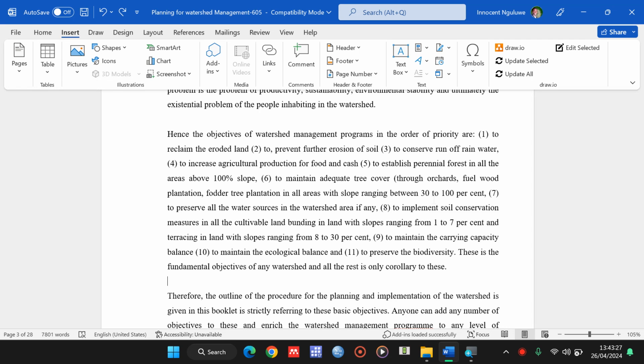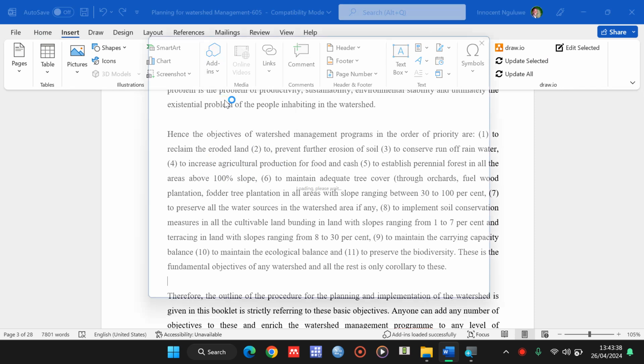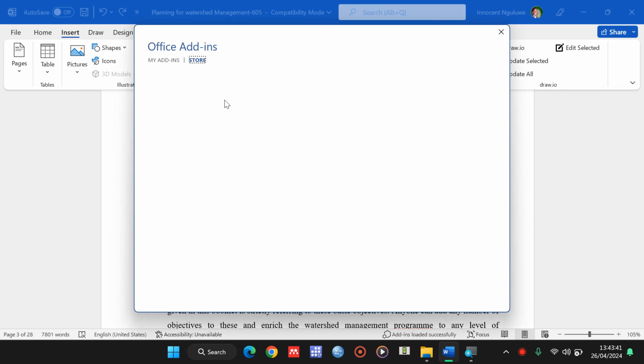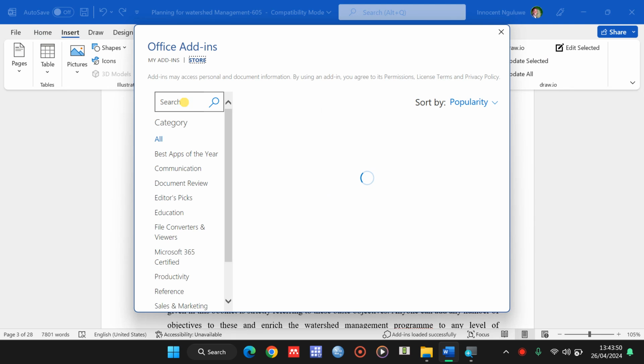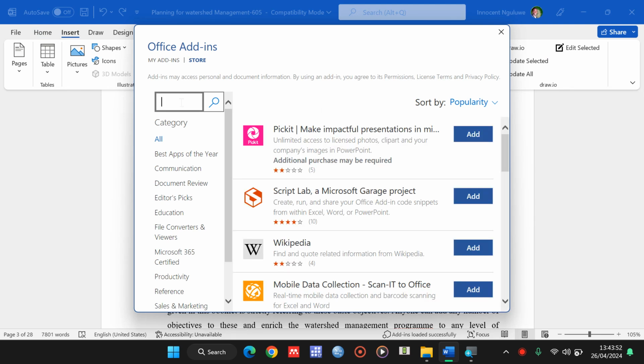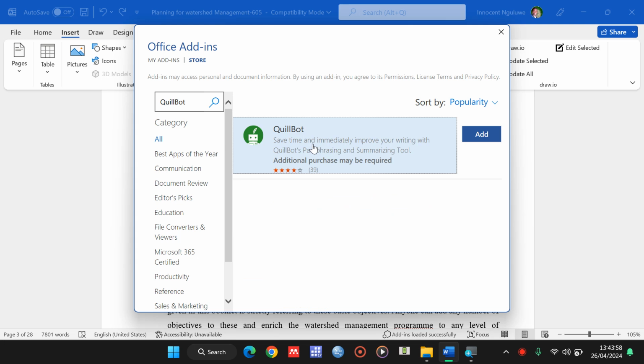So the first thing, you need to have an internet connection, and then you just have to go to the Insert tab and then go to where it says add-ins, then select get add-ins and wait for it to load. So we're just waiting for it to load, and after that, on the search bar type Quillbot like this and press enter. It has appeared here.